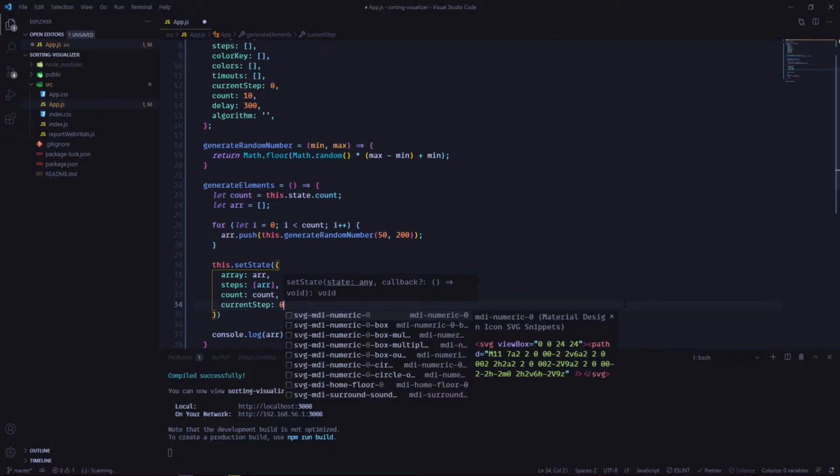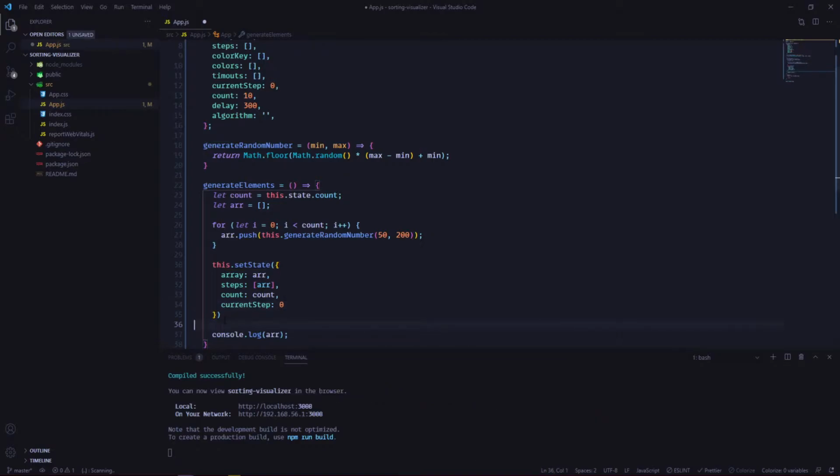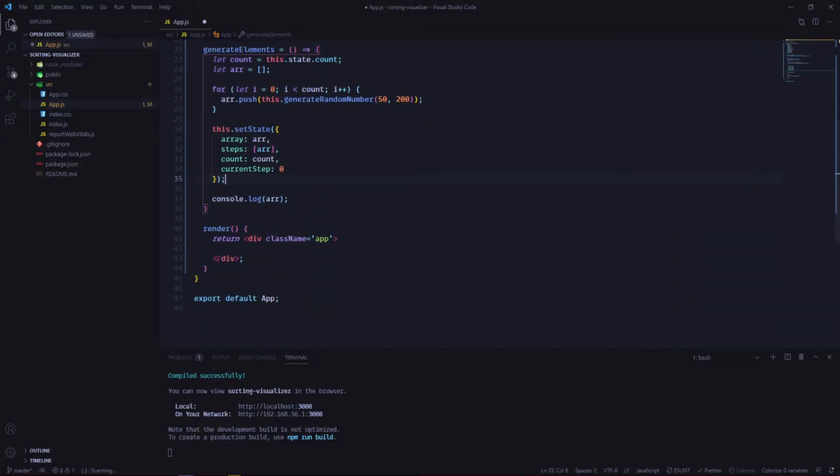Suppose we are retrying, suppose we're generating the elements again. So that time it will be 0. It has to be 0 because it has to start from the 0th step on this. And now I think I'm going to print these elements out, and have those brackets right there.